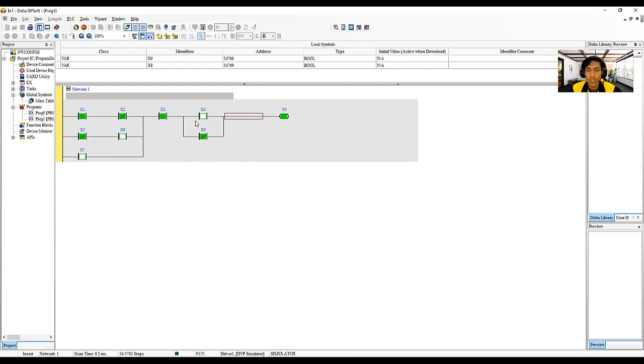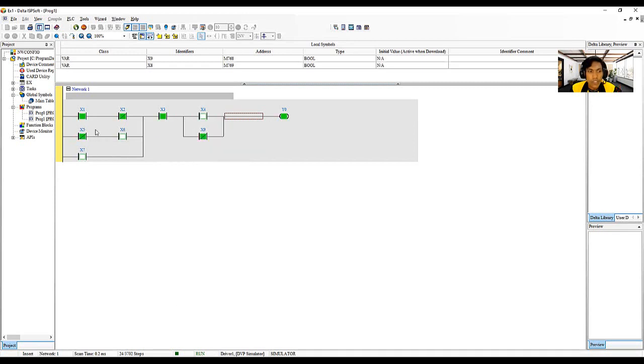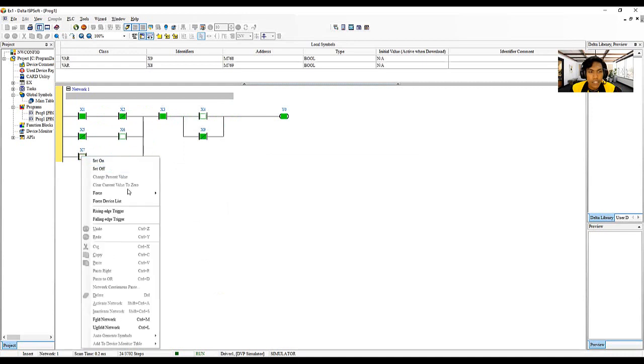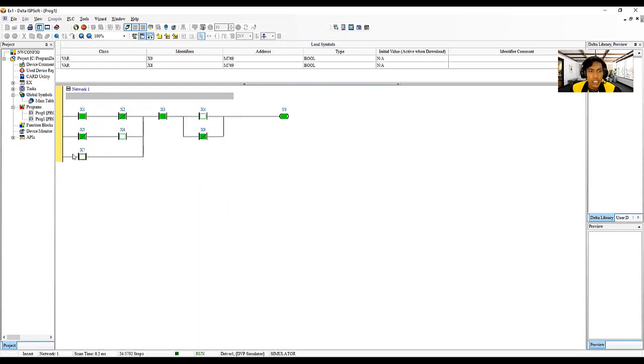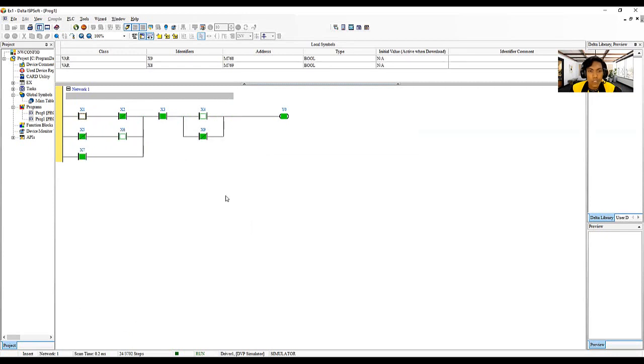That's why the output will turn on. Okay, now we try to turn on S7, and then we turn off the S1. What will happen? The output is still 1 because the supply can go through the S7.